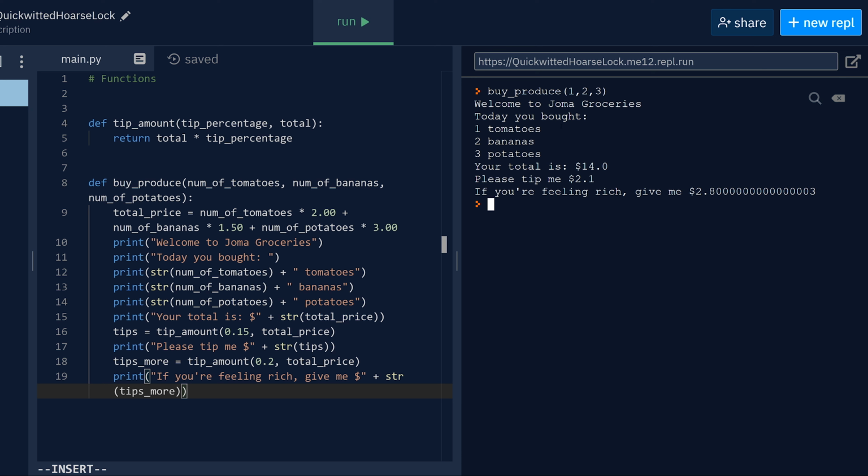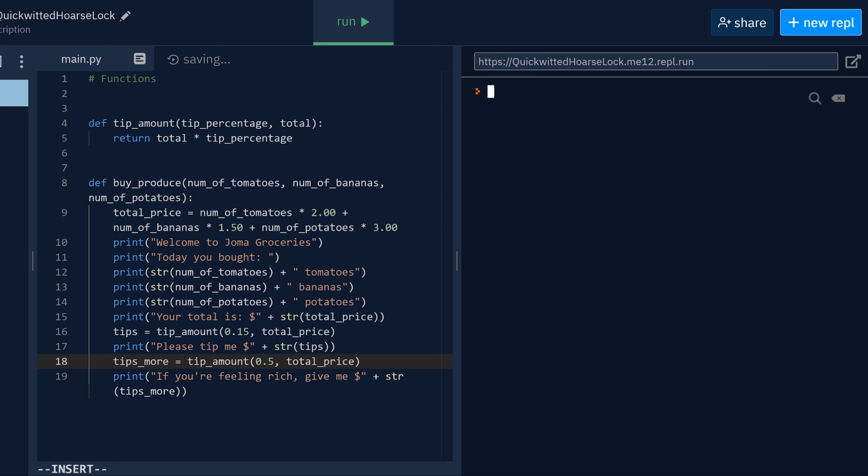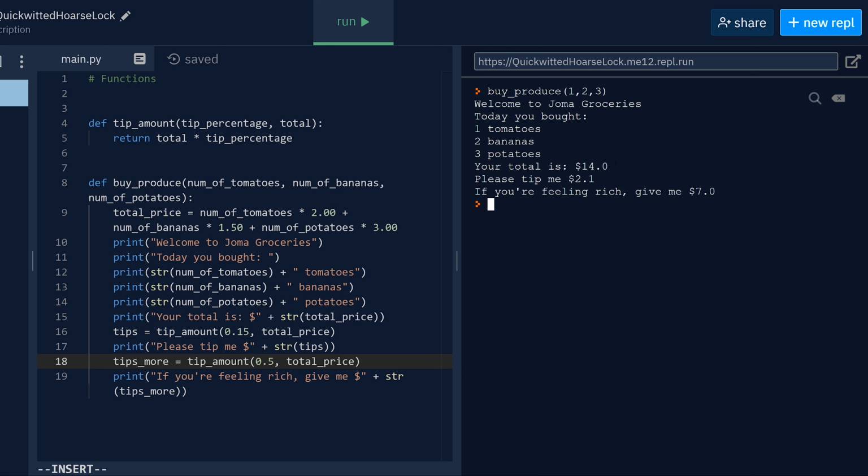But anyways, as you can see, actually let's change the tip amount. Let's do like maybe 50. Okay, and then we'll buy produce. 1, 2, 3. Yeah, so here you go. If you're feeling rich, give me $7. So as you can see, we've actually applied everything that's useful about a function within this code. Here, we're reusing the function, so we don't need to rewrite it. And it's flexible because we could give it the parameter 15% or 50% in terms of the tip amount.